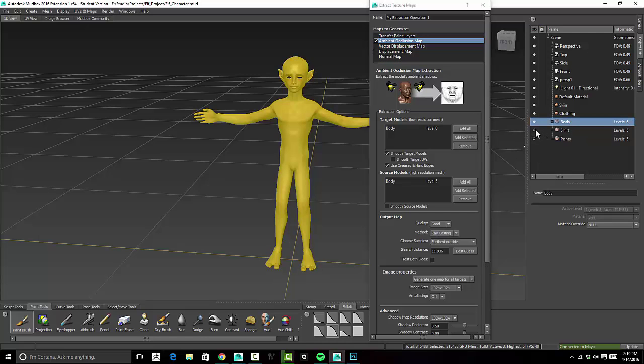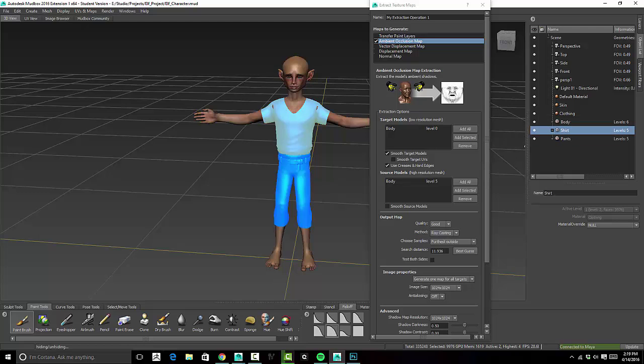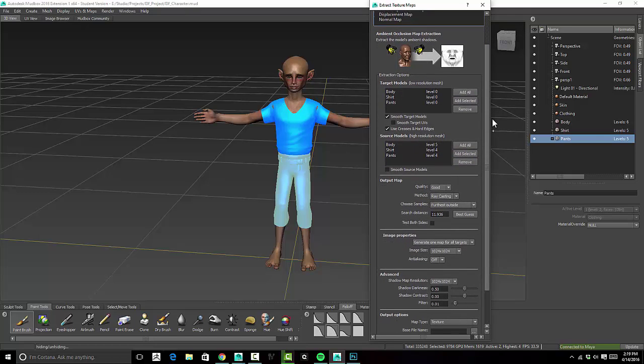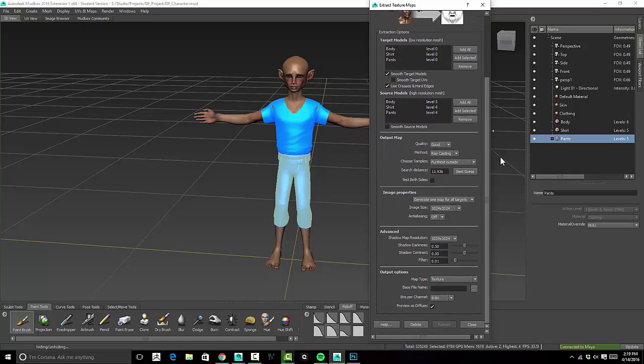Actually, let's go ahead and try it with all of our objects. So we'll just do that with the shirt as well. So add selected, and then the pants. Add selected, add selected. So that should all be good.